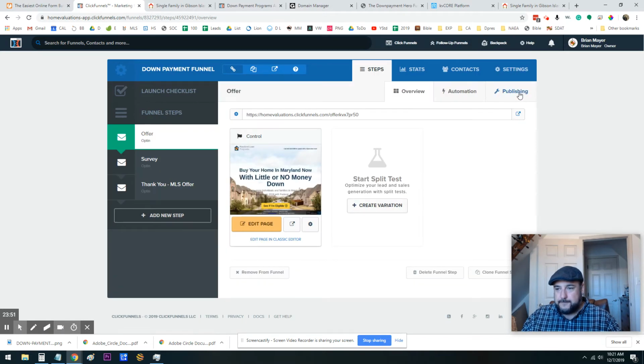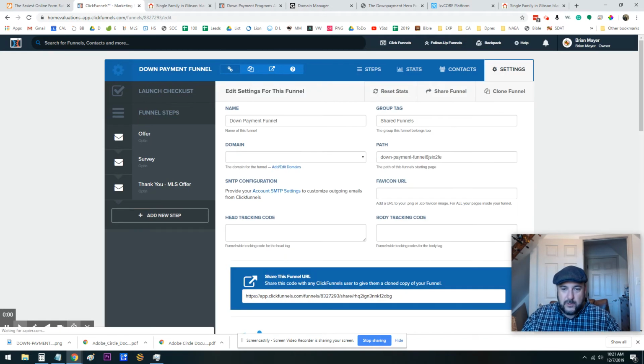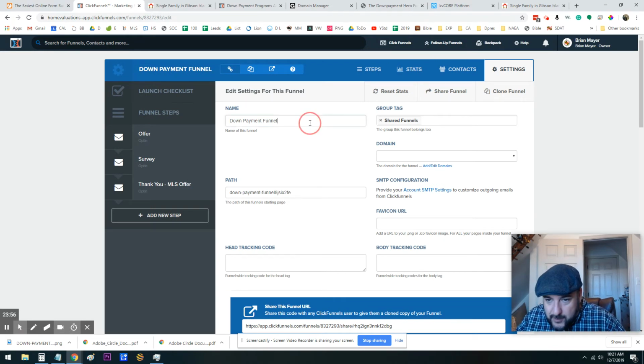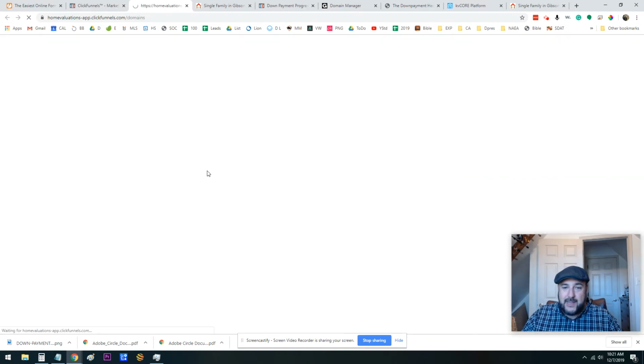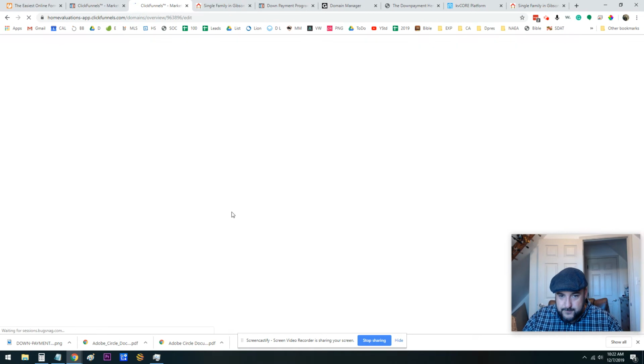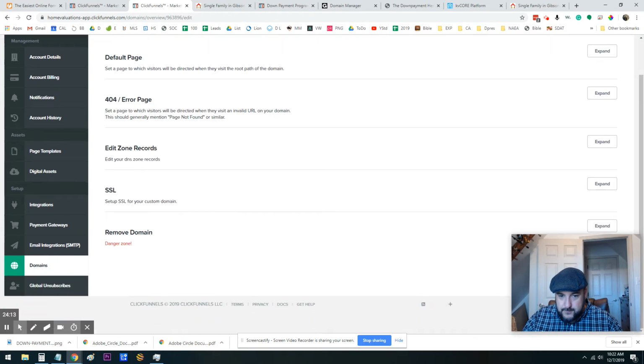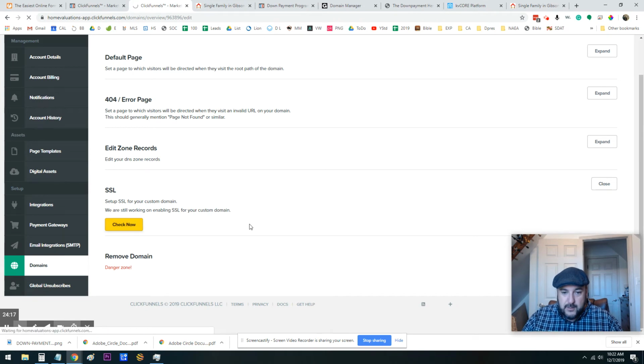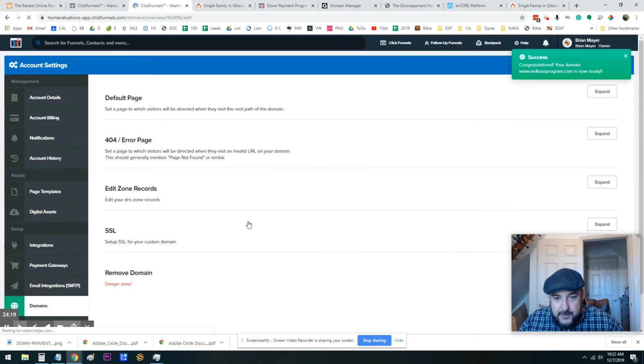All right. Go to settings. We're going to call this no down payment funnel number 2 because I have 2 of these. And then the domain name, we need to click on add edit domains. See, that one's still not done. Why is it not done? Set up SSL. Check now. I set this up last night. Come on. Success. Boom. All right, great.